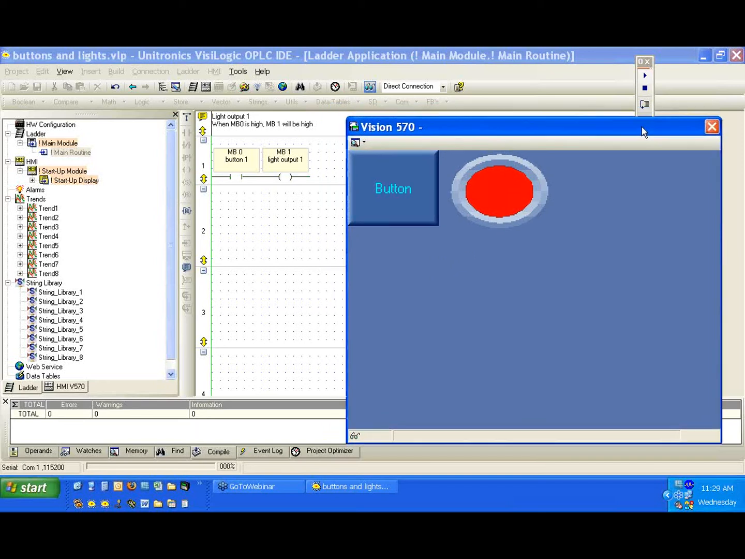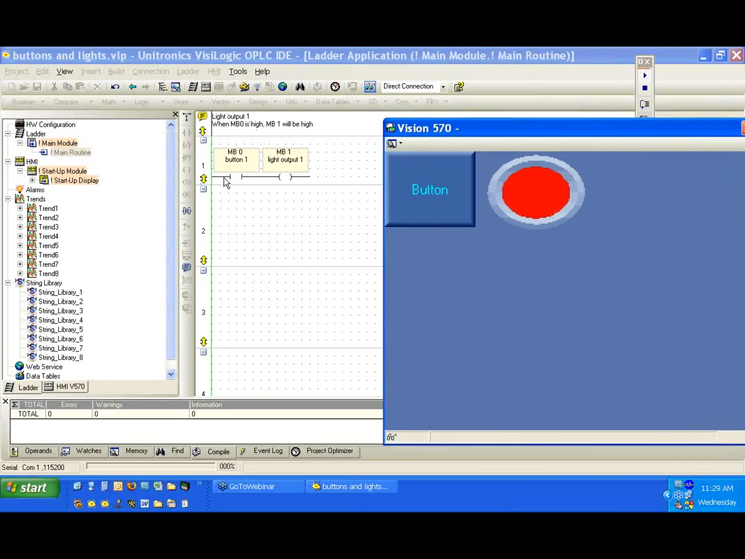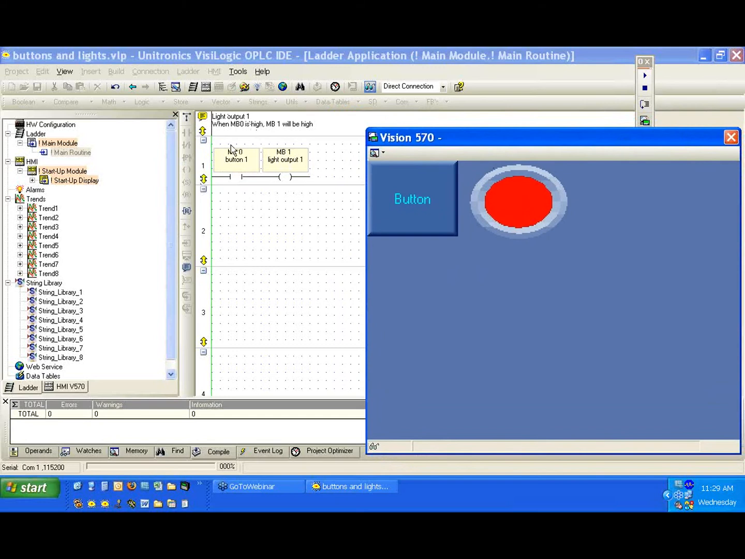Okay. One other nice thing we can do is look at the ladder. So we have right behind here. Notice that when we went online, this rail turned green. It'll turn probably red if you haven't changed the color. So when I press this, we want to see the power flow. So I press MB1. MB1 contact goes high. Therefore, the output, the coil, can also go high. So MB1 is high here. We see again on the HMI, the button is pressed and the light is output. Does this make sense, or does anyone have any question about that?